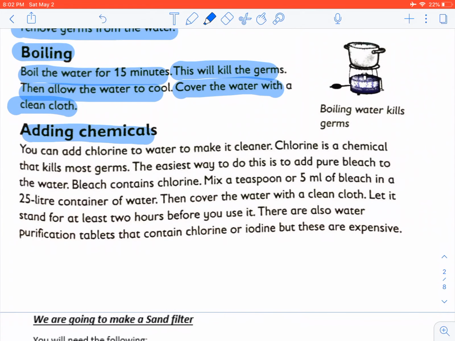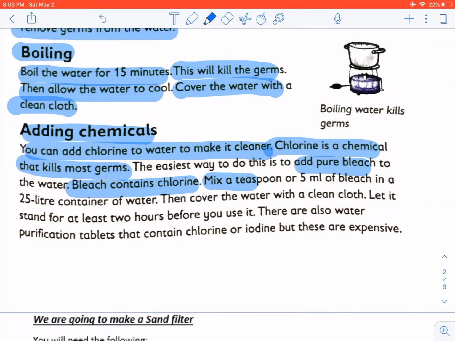You can either boil it or add chemicals. You can add chlorine to the water to make it cleaner. Chlorine is a chemical that kills most germs. The easiest way to do this is to add pure bleach to the water. Bleach contains chlorine. Mix a teaspoon or 5 ml of bleach in a 25-liter container of water. Then cover the water with a clean cloth. Let it stand for at least 2 hours before you use it. There are also water purification tablets that contain chlorine or iodine, but these are very expensive.